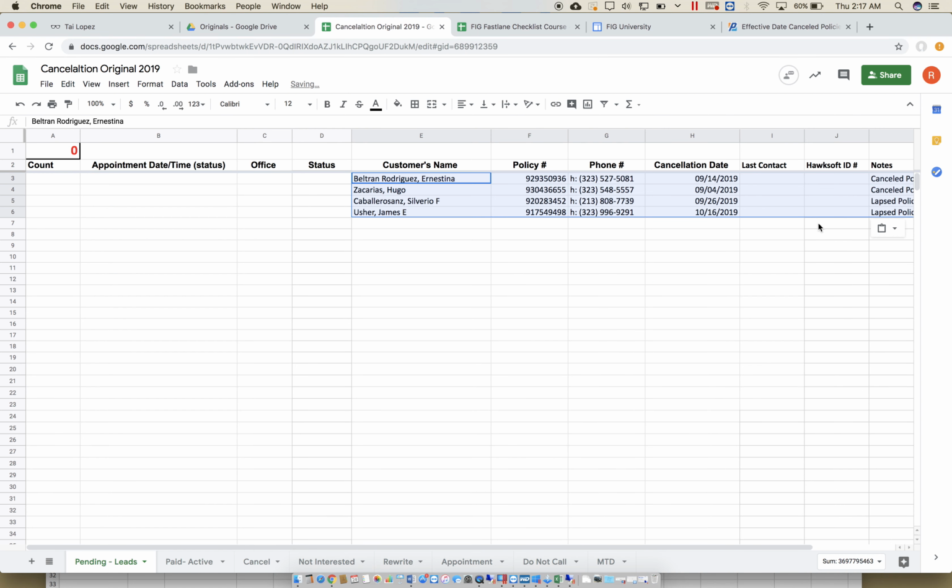And everything falls under the same order. As you can see, Progressive, for some reason, they have the H, I guess, for the home. So just delete it. You're going to have to delete that manually, because if you transfer it over, it's not going to dial because of that.